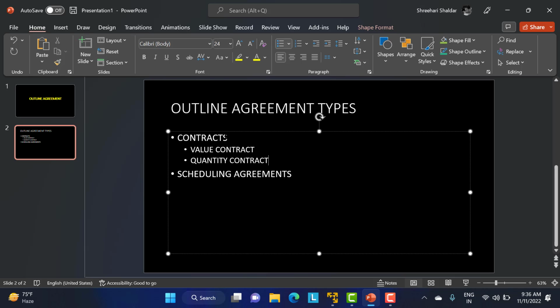A contract is a kind of long-term agreement between the purchasing organization and the vendor, where they agree on how many products the vendor will supply to the particular company. The vendor has to fulfill those contracts, so it is just like a bond between the purchasing organization and the vendor. Here we come across the value contract.